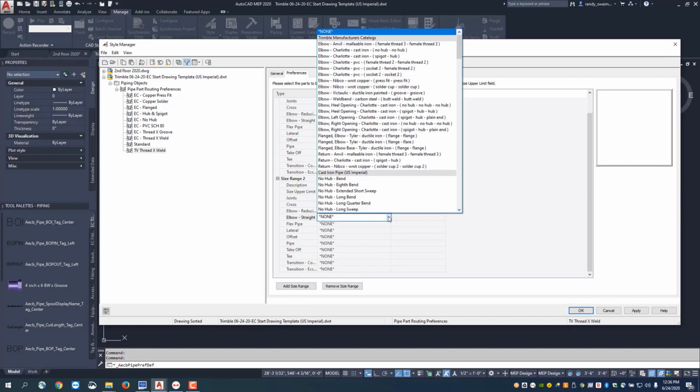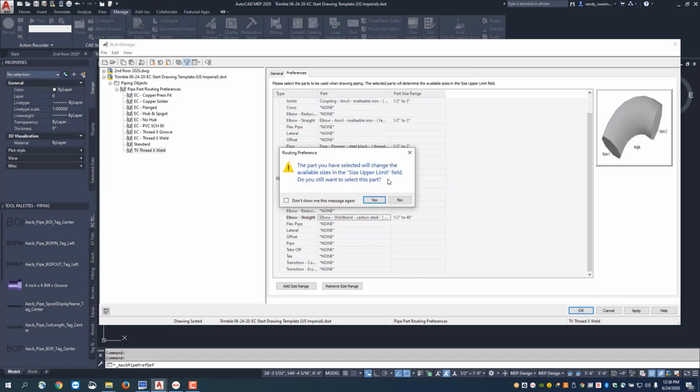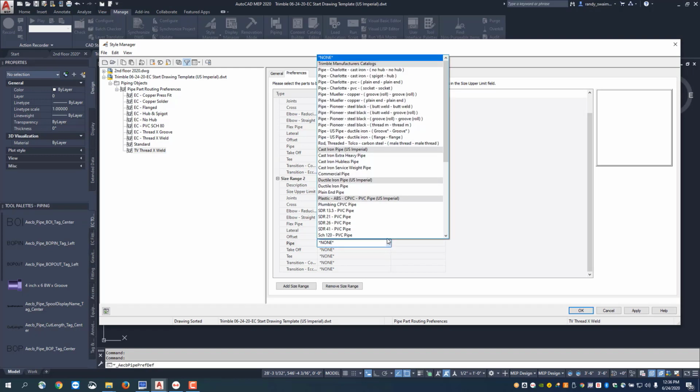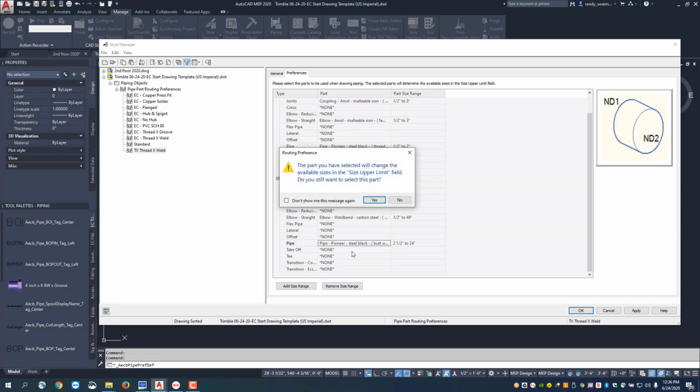I'm going to come over here and tell it that I want to select the elbow that I want to use, and I want to use the weld bend elbow, butt weld by butt weld. We're going to go ahead now and select the pipe we want to use. So we'll go ahead and say we want to use the butt weld by butt weld pipe. Yes, we'll go ahead and answer yes to that.